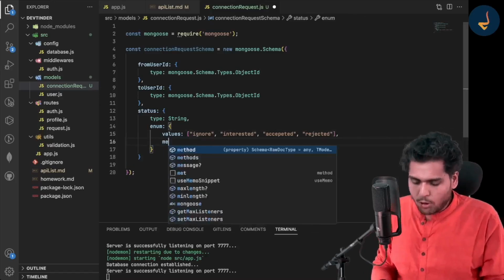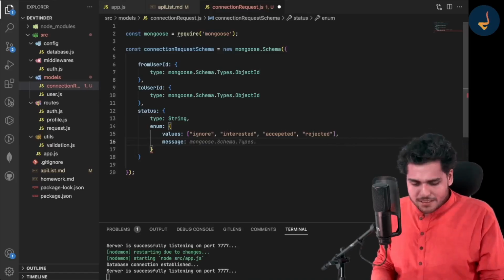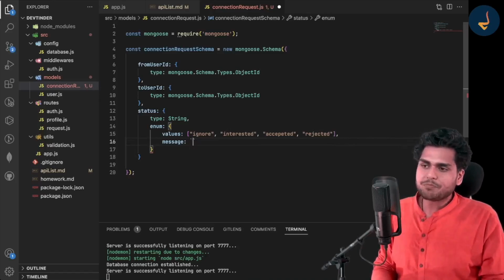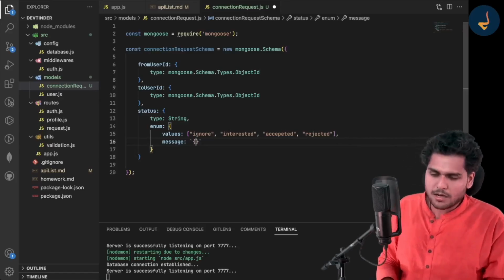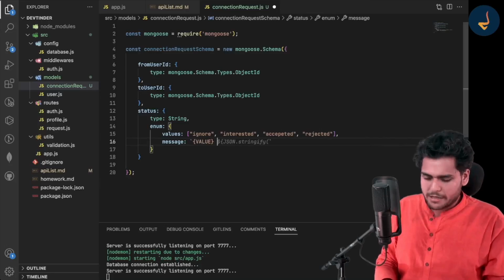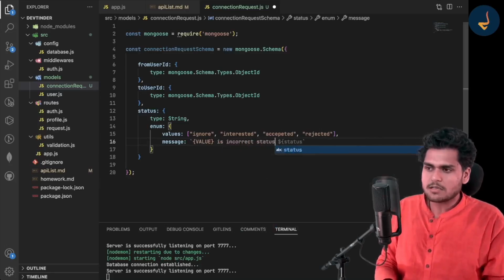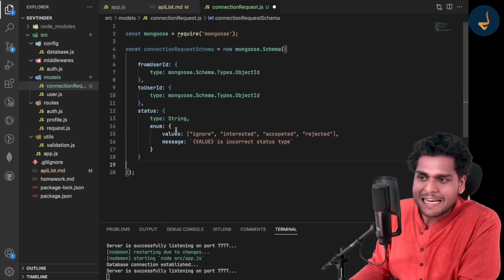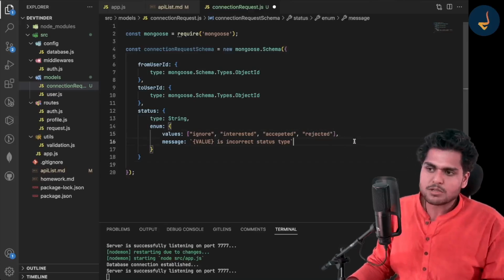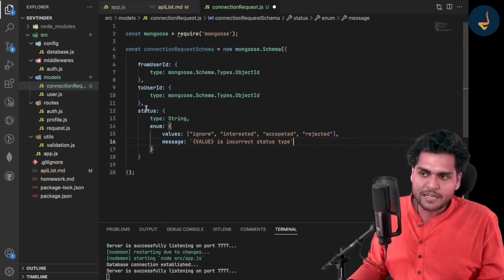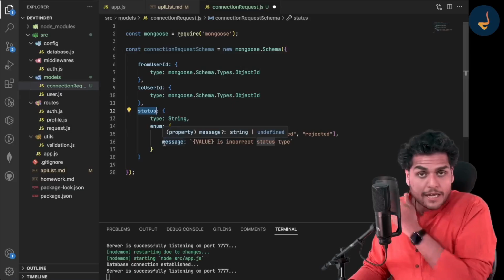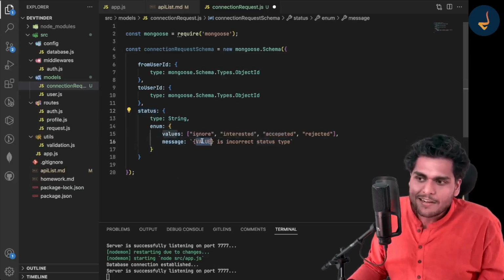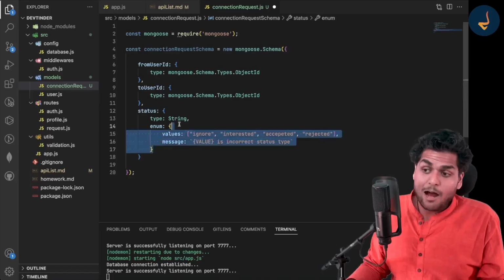And what message? I can also add a message over here. You can add a message and say, maybe something like this: dollar value is incorrect. Let me just tell you what it is: incorrect status type. Suppose somebody is trying to add something else inside this enum, maybe XYZ, into status. So what will happen? The DB will throw an error, the schema will throw an error and will say XYZ is incorrect status type.